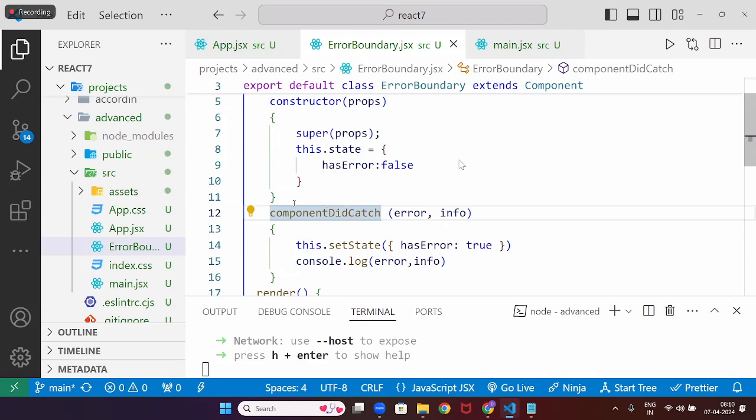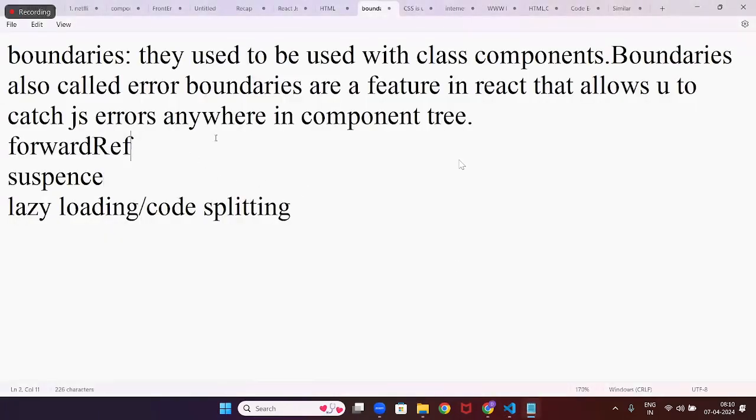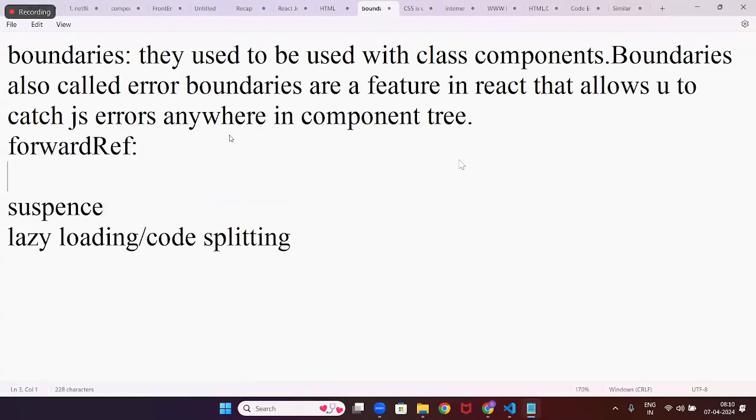Is it clear, the error boundaries? The next one, forward ref. Now you all remember ref, I think. Reference, we used useRef.